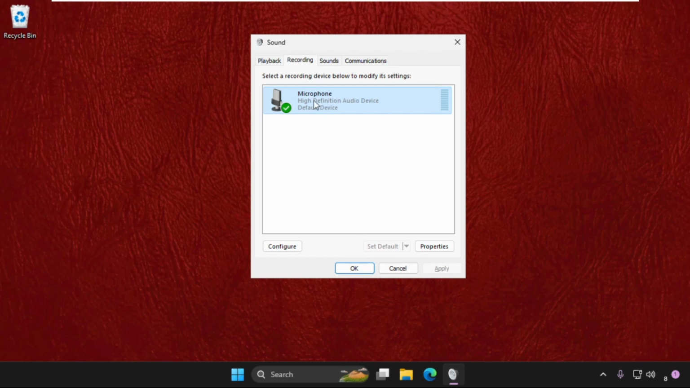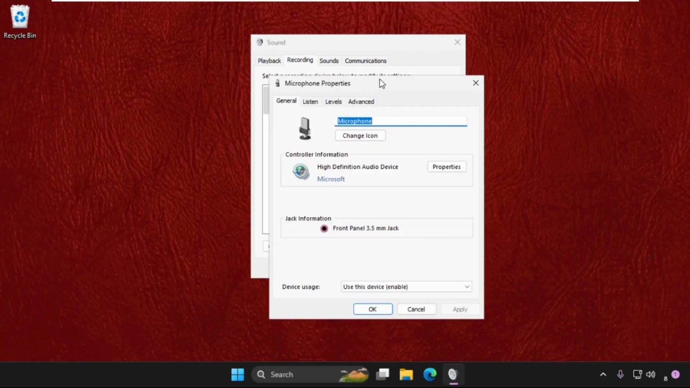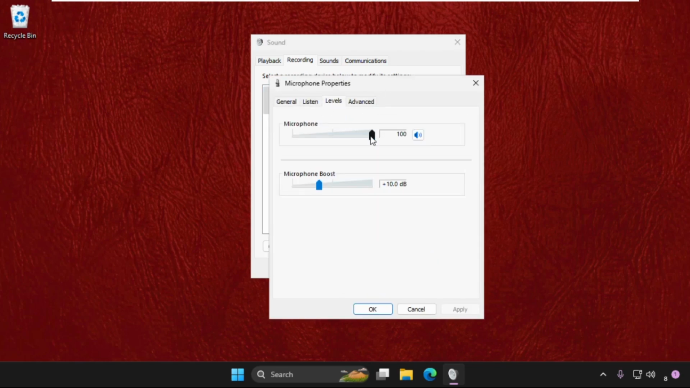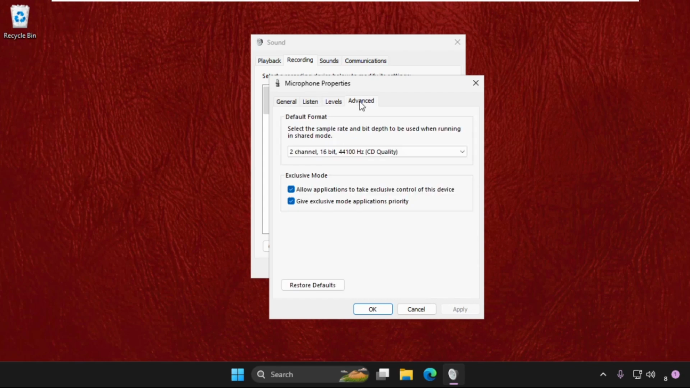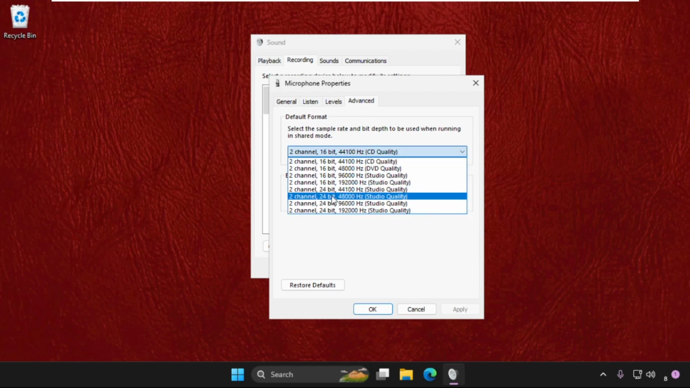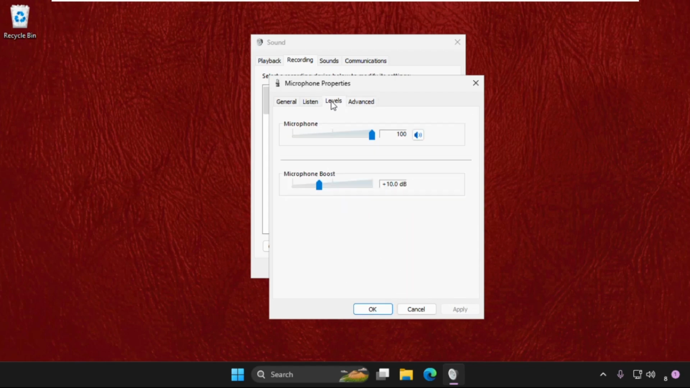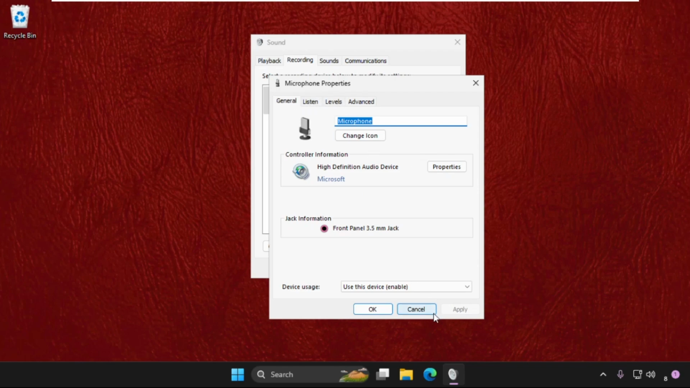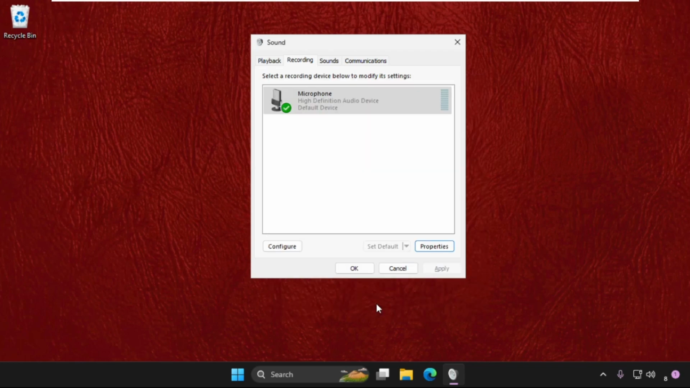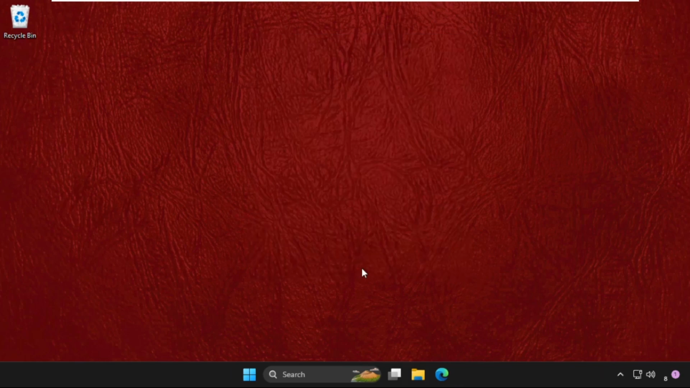Again, select the microphone, open its properties, and from the levels tab, keep this up to the 100%. And from the advanced option, you can also choose another quality channel to fix this issue from here also. And once done, just click on apply and then OK. And close all windows one by one.